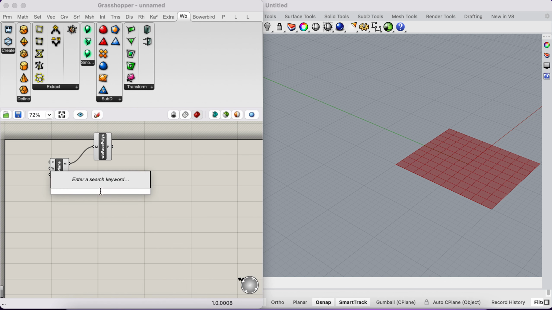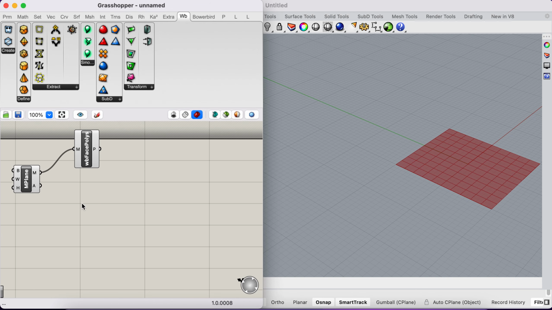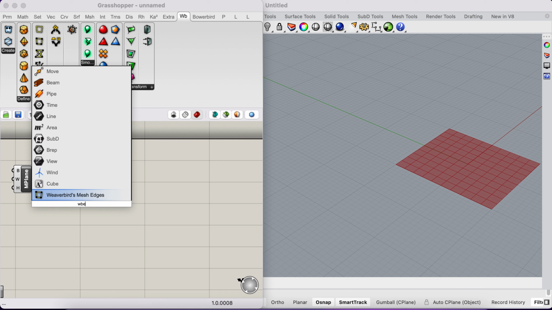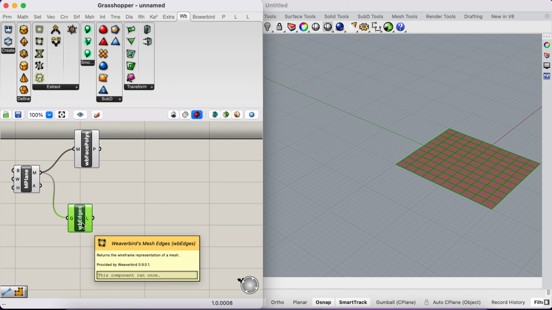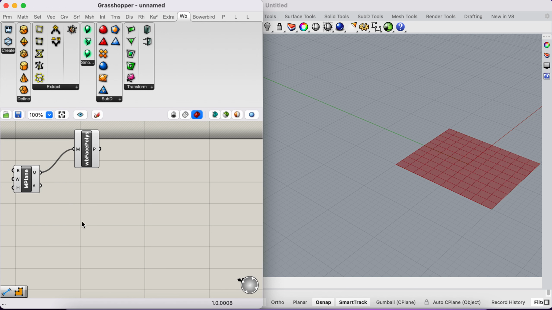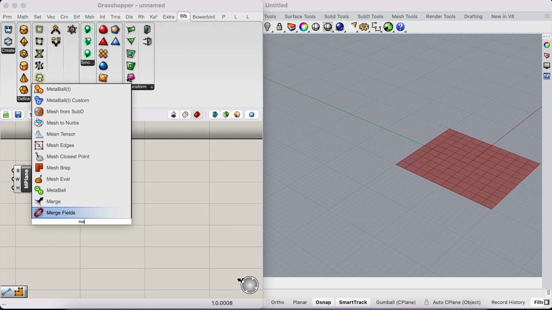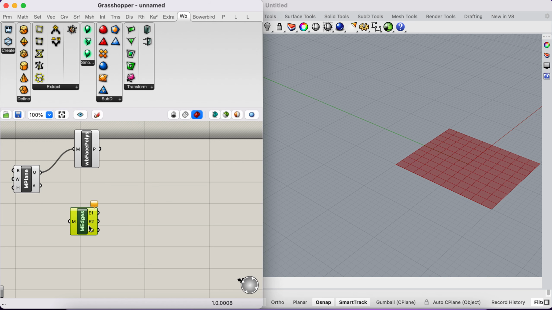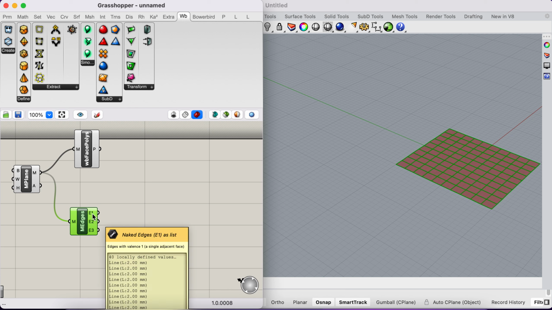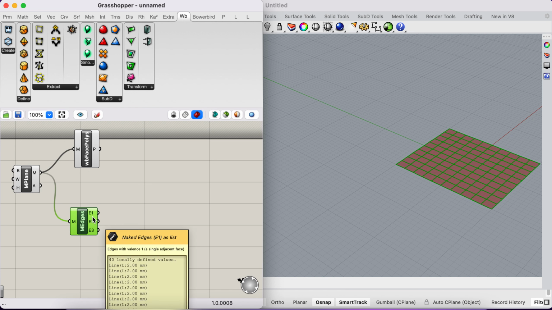So we just get the edges from the Weaverbird edge, or the edges. Let's get the edges first, and actually this one is not going to help us. Looking at mesh edge, this one is better. Okay, so we're going to use mesh edge, and the reason for that is that it kind of breaks it down into the exterior and interior edges that we're looking for.